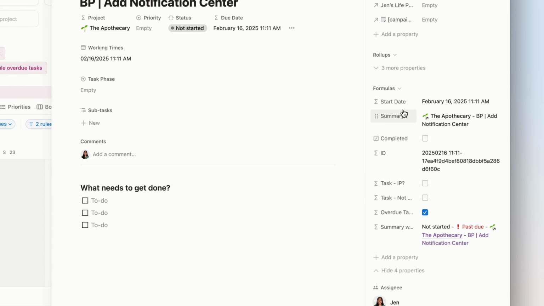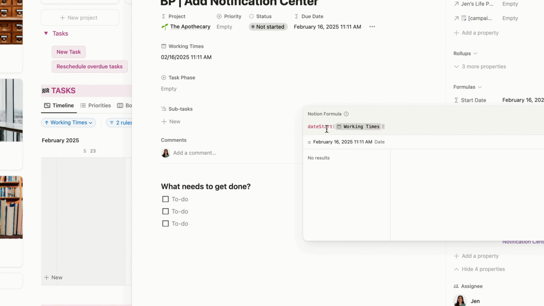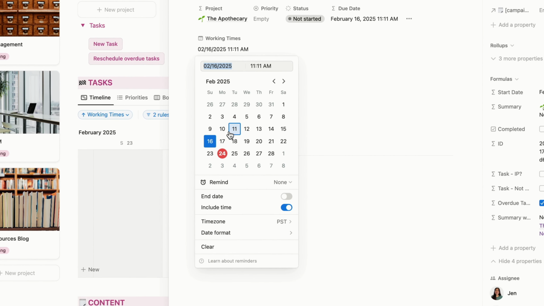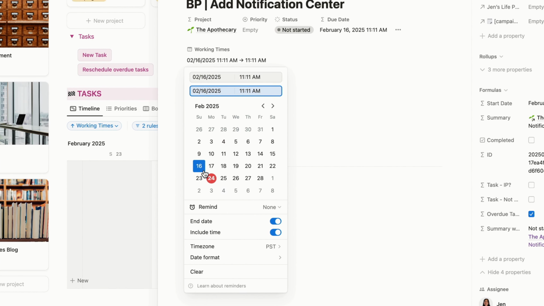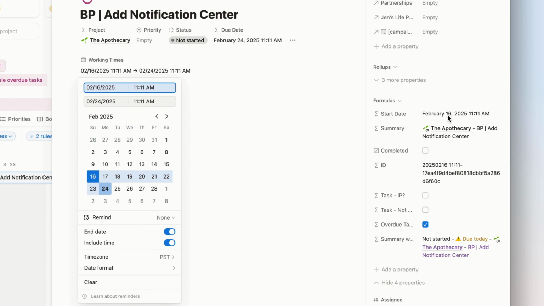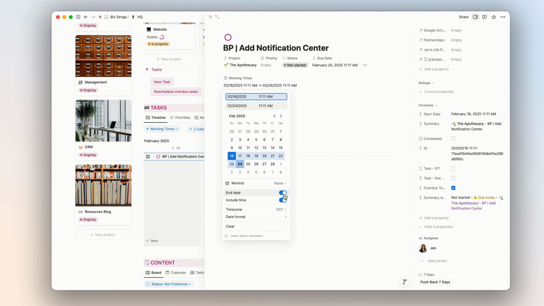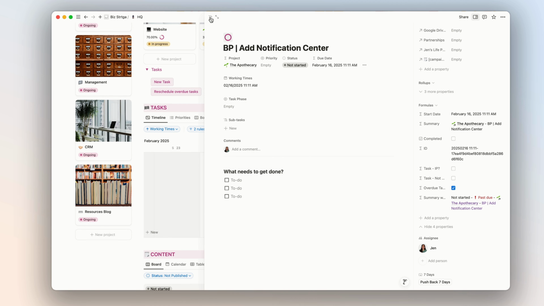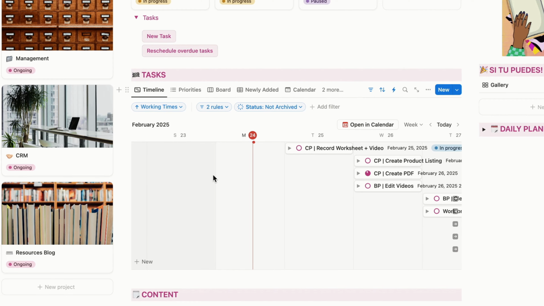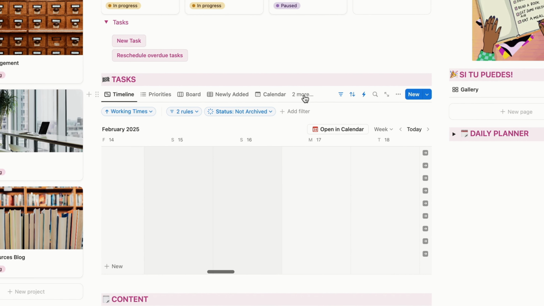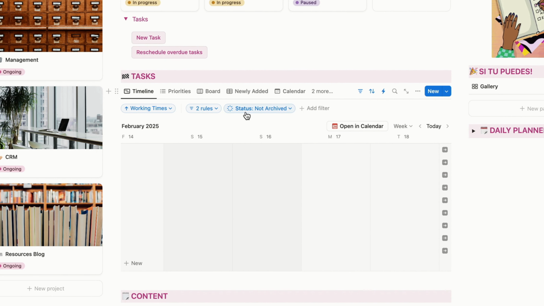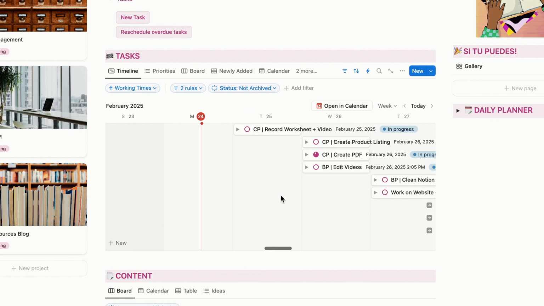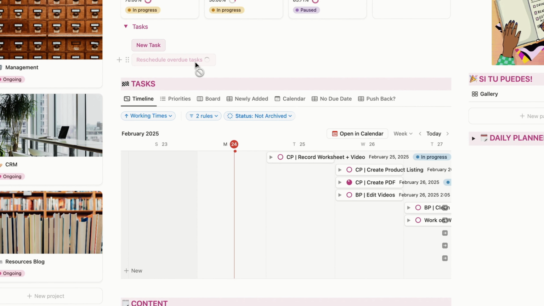I also have a start date. Here it's pulling the date start from working times and displaying that there. So here I could add in, let's say, a date range. My start date here still says the 16th and the due date changes to the 24th, which is pretty cool. So I'm actually just going to leave this on the 16th and then run this button. I don't even think my filter here would show anything past a day. So I'm going to go ahead and click on this button.